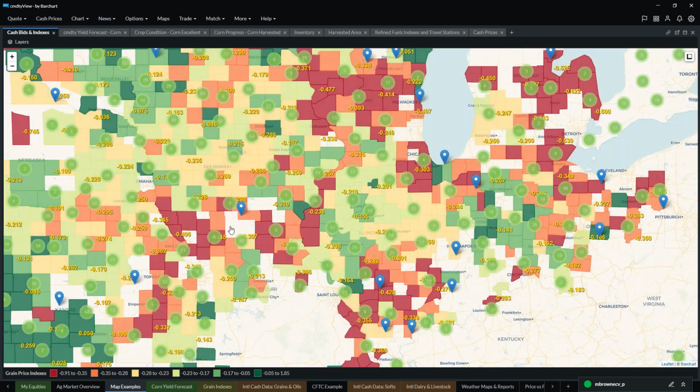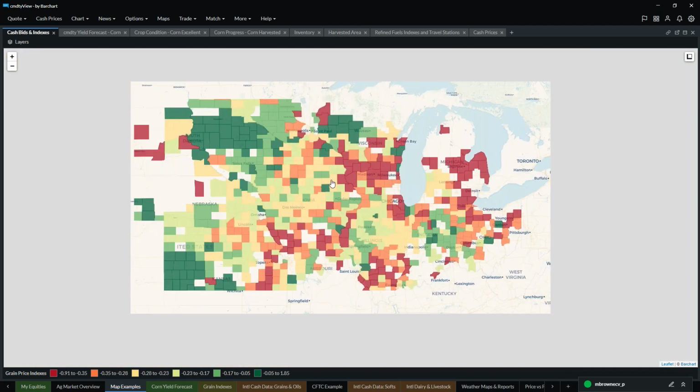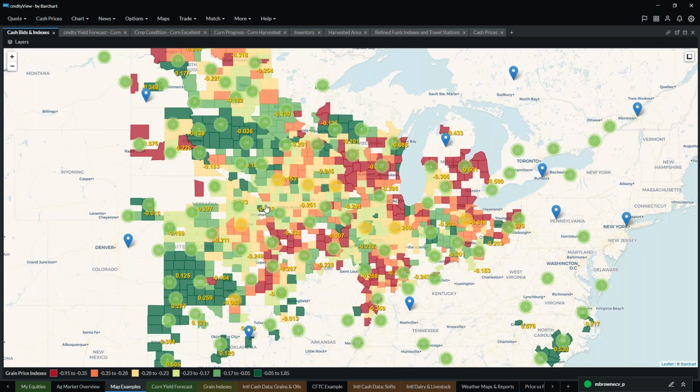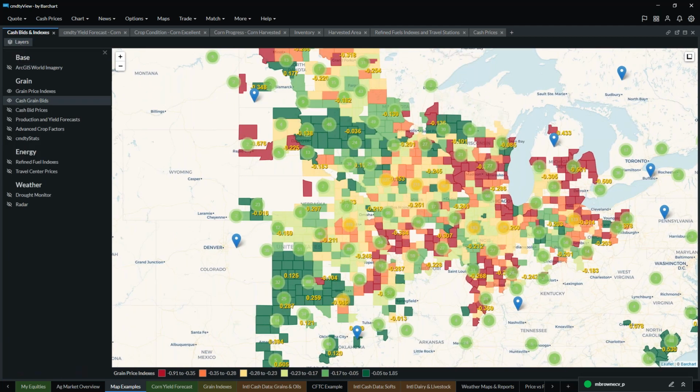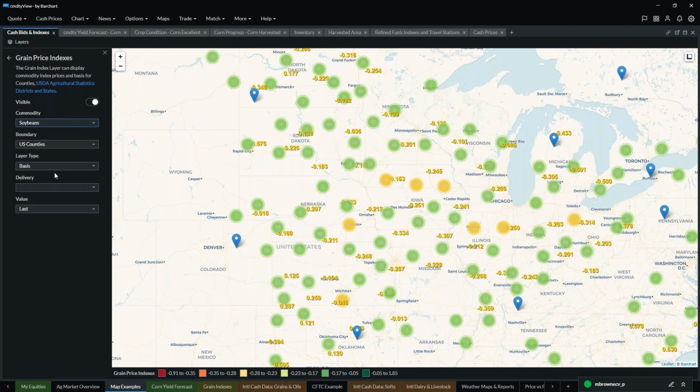Okay, behind those individual locations, you can see a heat map, county by county. Those are our county level price and basis indexes. In this case, we're looking at basis, color-coded against the basis level that you see down here at the bottom. If I come back to layers, I can go to our grain price indexes. You can see we're looking at corn. If I want to look at soybeans, I can just grab soybeans, and that will repopulate for soybeans.